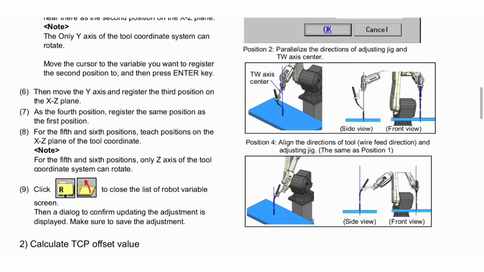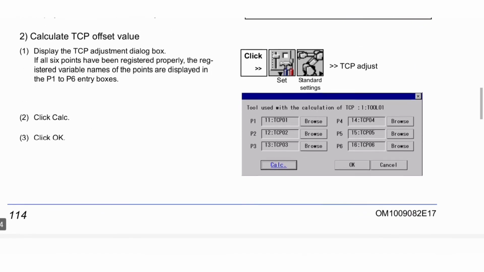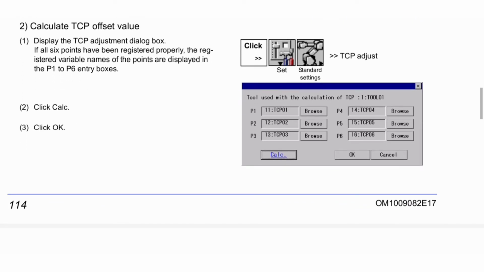Close the list of robot variables screen, then a dialog to confirm updating the adjustment is displayed. Make sure to save the adjustment. Second one is calculate the TCP offset value. First, display the TCP adjustment dialog box if all 6 points have been registered properly. The registered variable names of the points are displayed in the P1 to P6 entry boxes. Click calculation. Third, click OK.